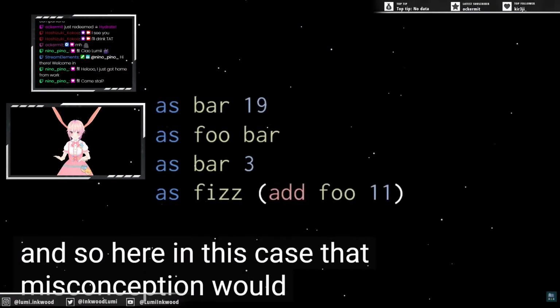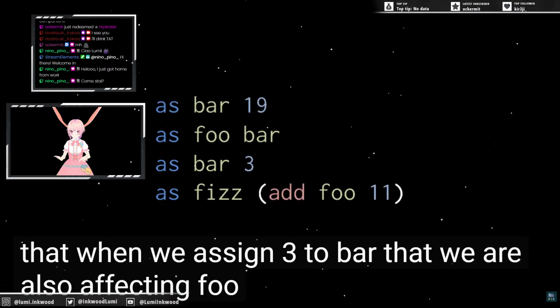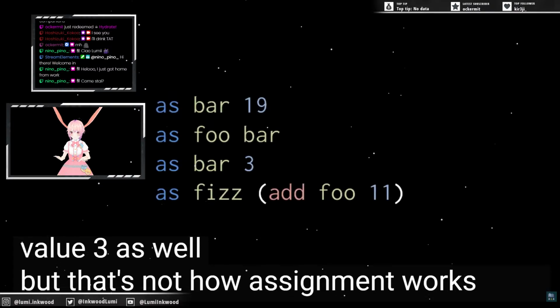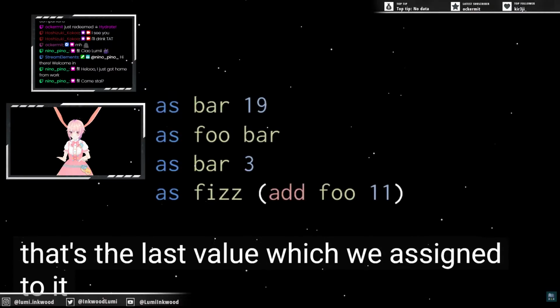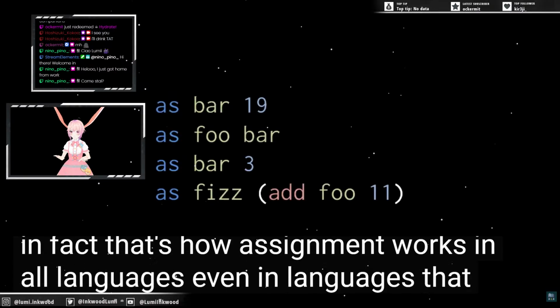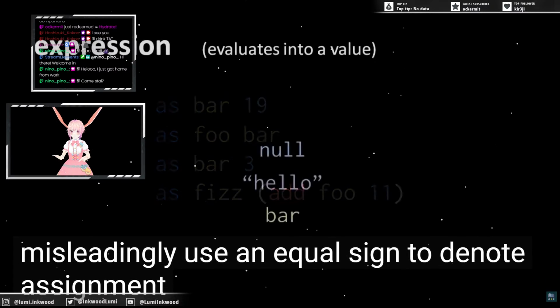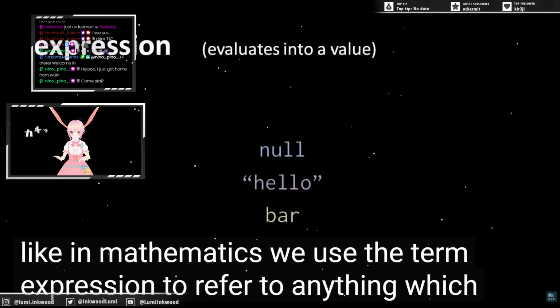In this case, that misconception would lead you to believe that when we assign 3 to bar, that we are also affecting foo and giving it the value 3 as well. But that's not how assignment works. When we assign to bar, it's just assigning to that variable, not any others. Foo still retains the value 19 because that's the last value which we assign to it. In fact, that's how assignment works in all languages, even in languages that misleadingly use an equal sign to denote assignment. Like in mathematics, we use the term expression to refer to anything which evaluates into a value.